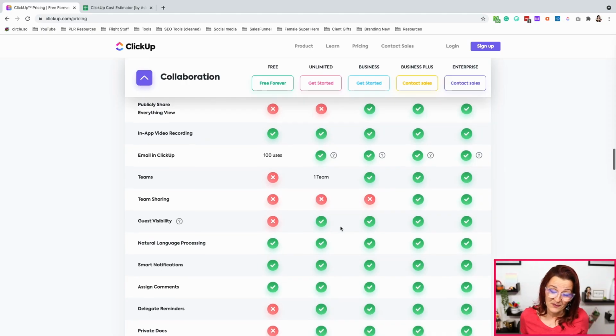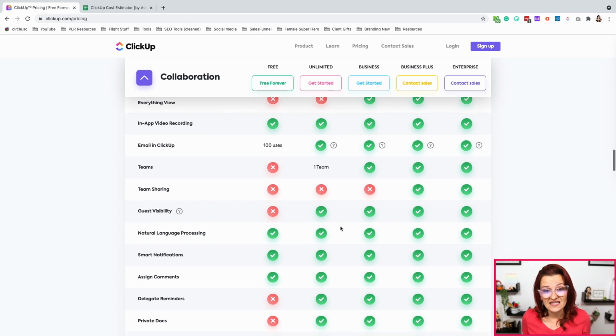Team sharing is another big one, as well as guest visibility, which means you being able to hide time tracking, as well as dashboards. Those are the limitations when it comes to these plans.